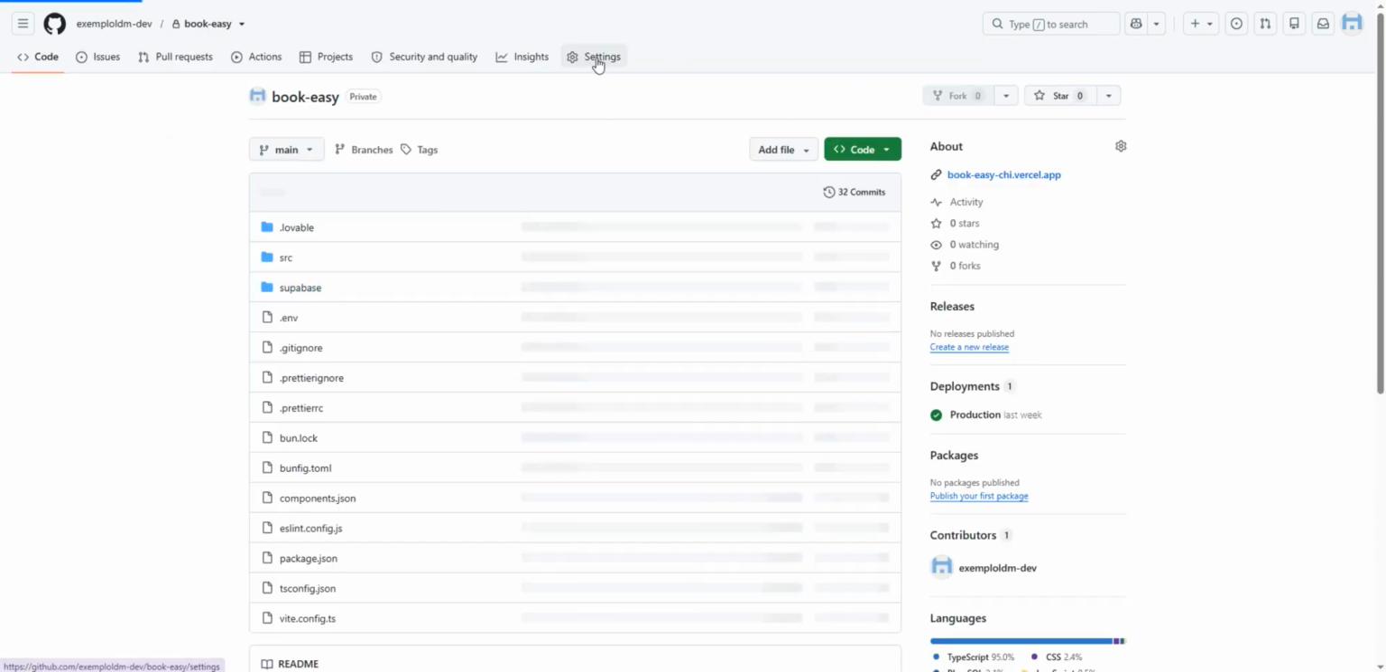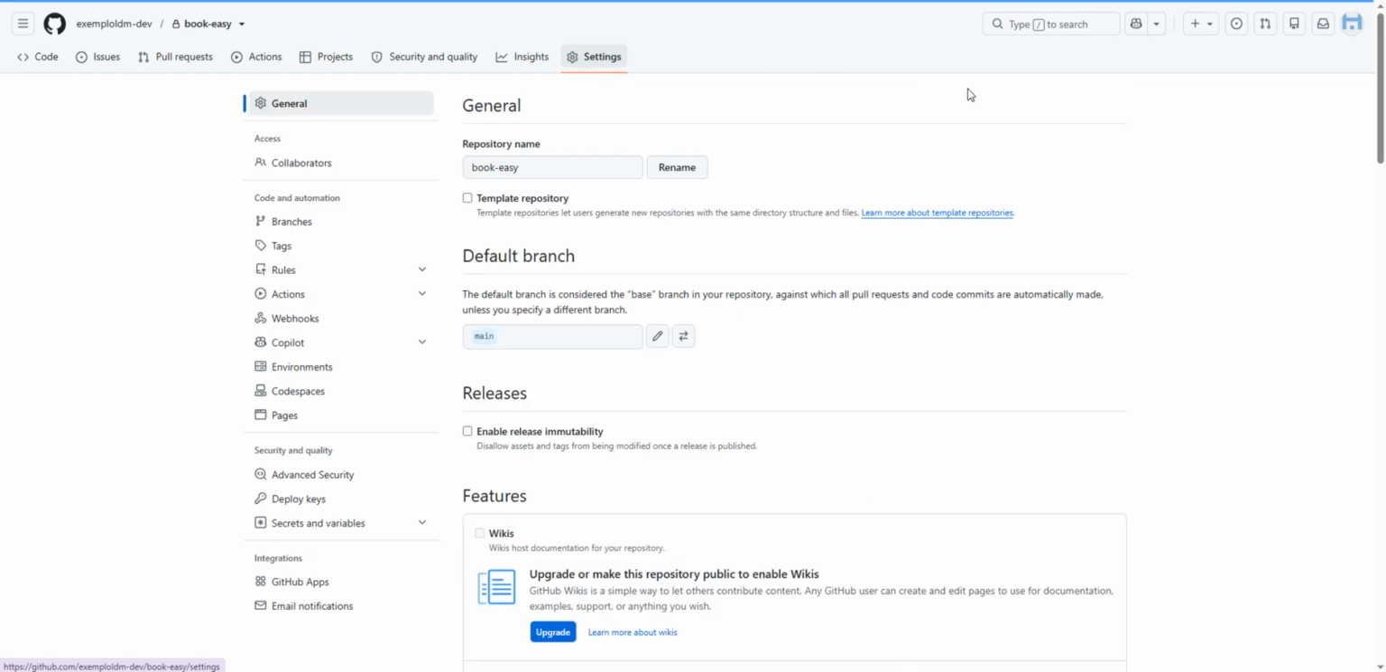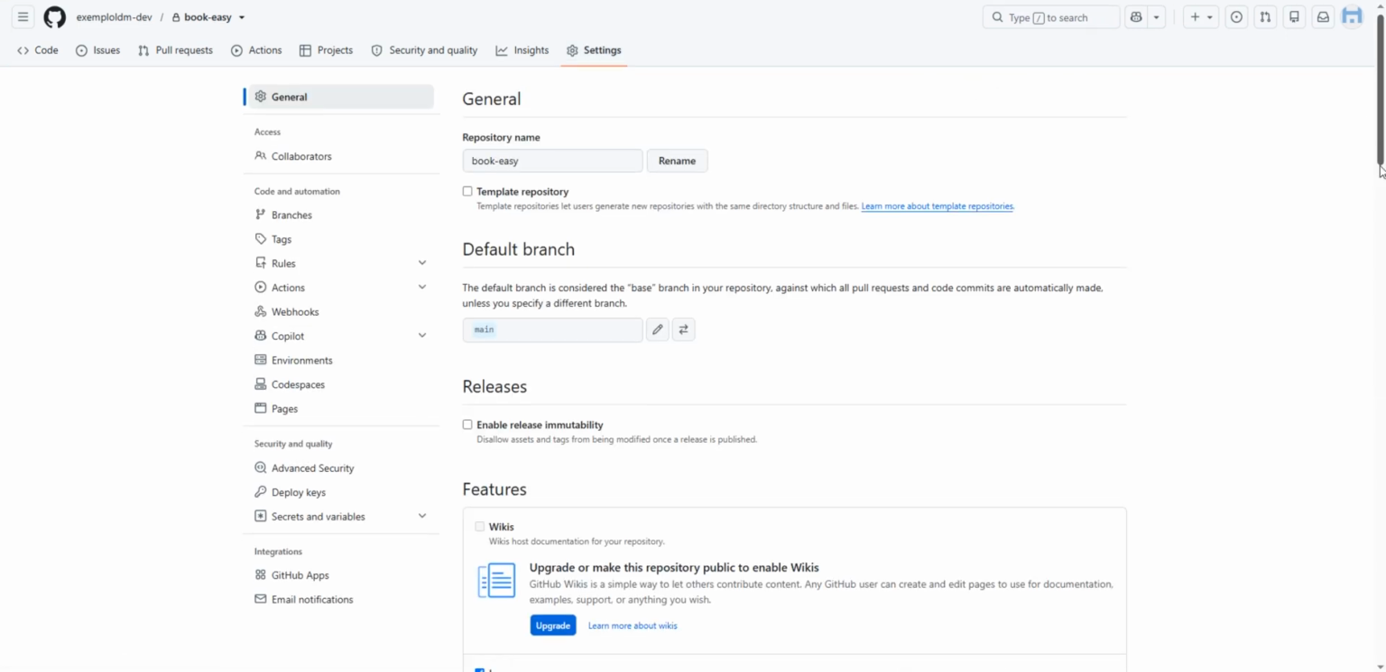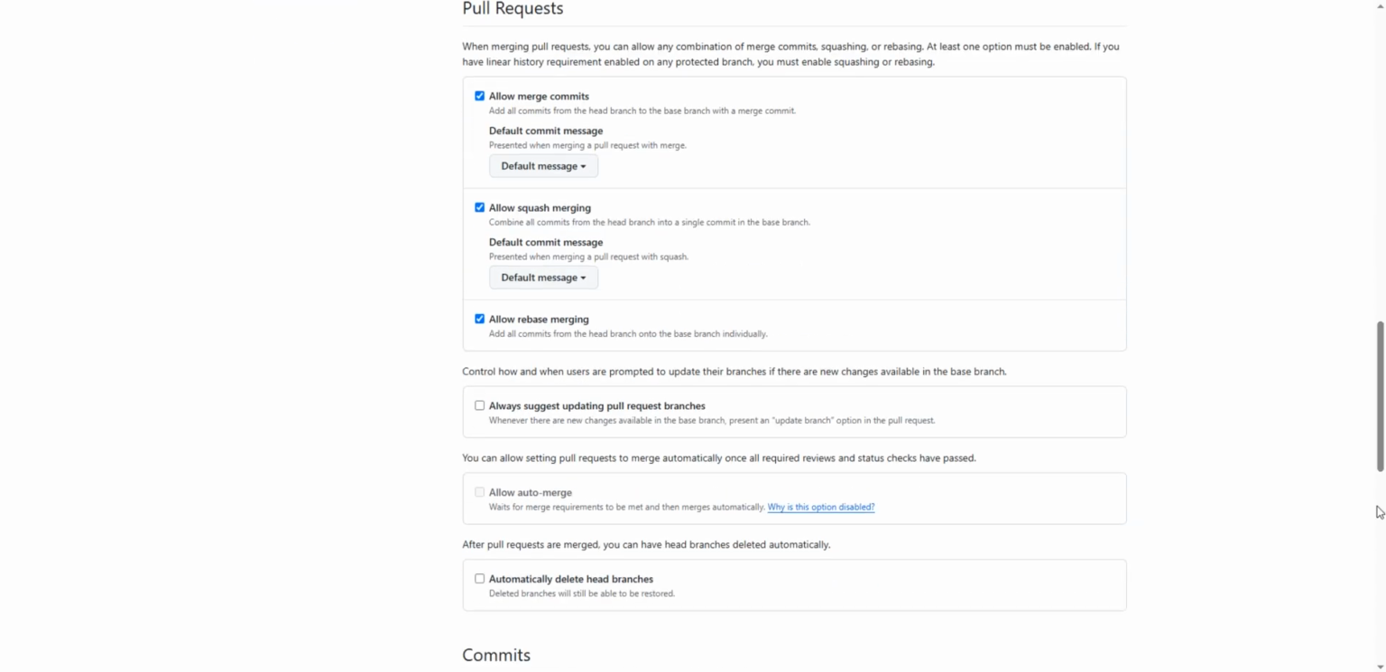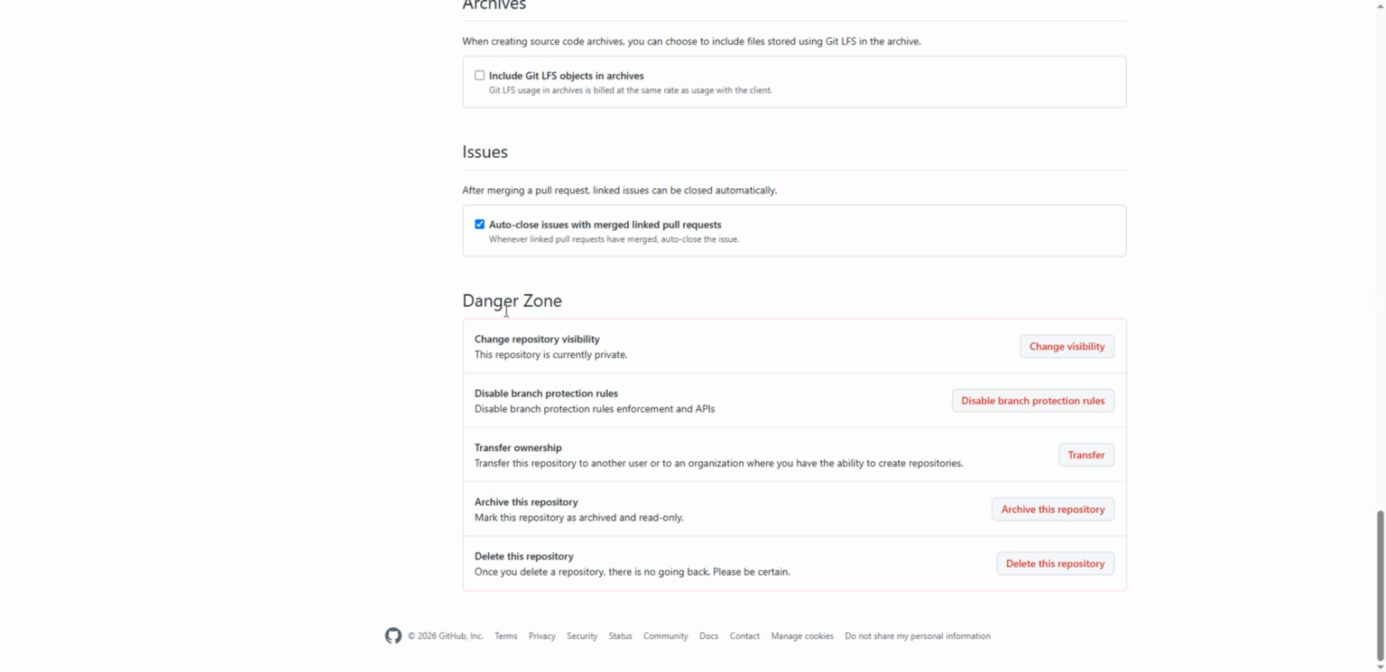Scroll down until you reach the Danger Zone section near the bottom of the page. Now, find the Change Repository Visibility option and click Change Visibility. When the menu appears, select Change to Public.